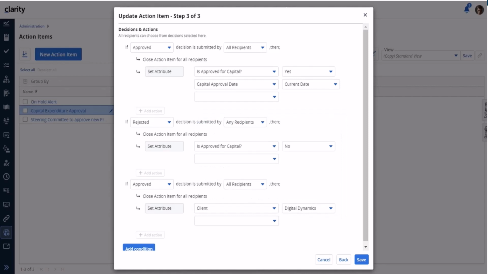But there's really two important things that you should note. One is that you can set more than one attribute for each condition criteria that you have defined here, but you can also use different attributes. Notice I selected client for this one, and then I have a different attribute, is approved for capital, here.